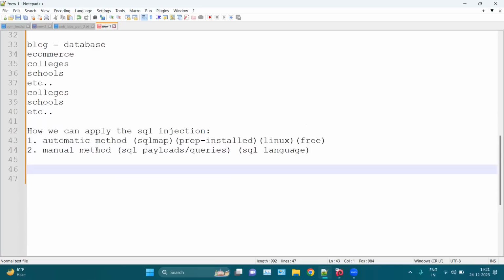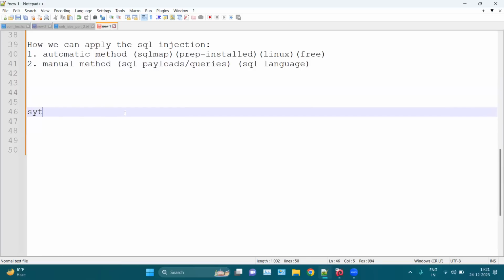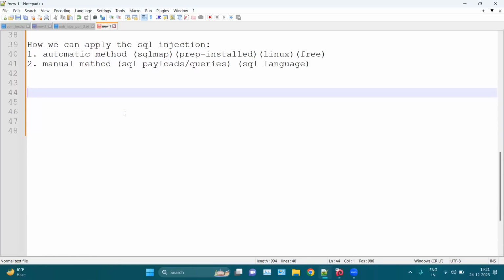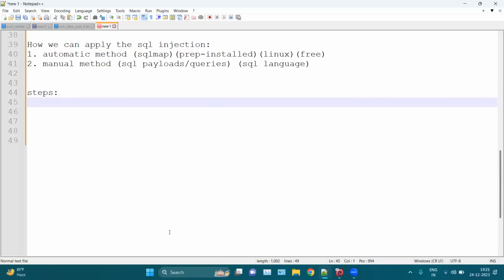So first we will understand the steps. Is it clear this much? Any doubt? Any questions up to here?